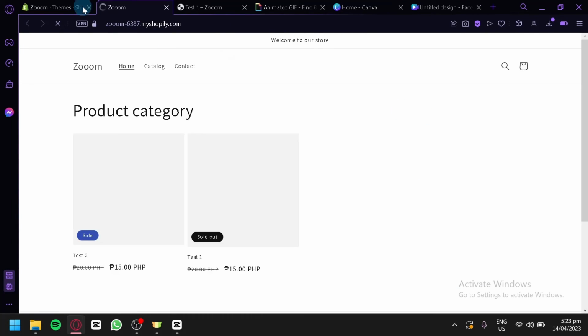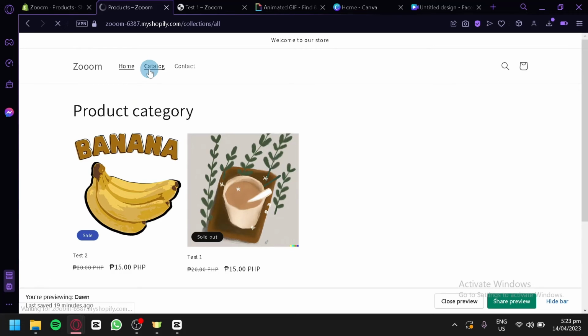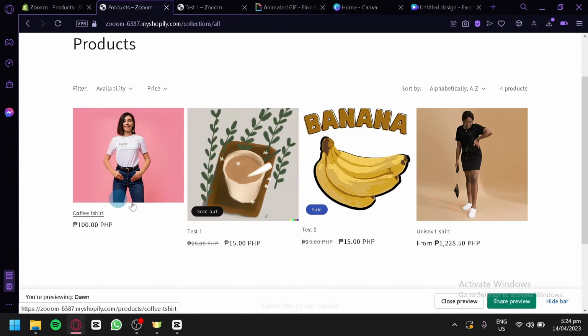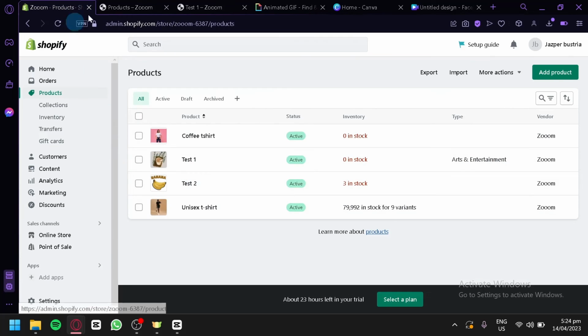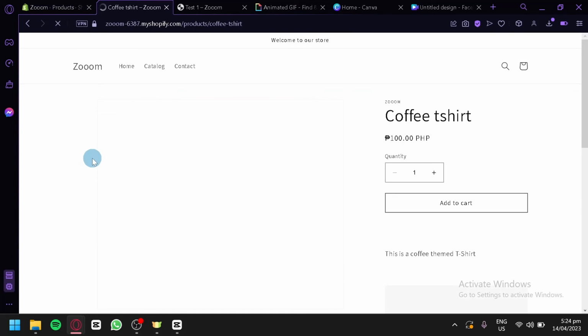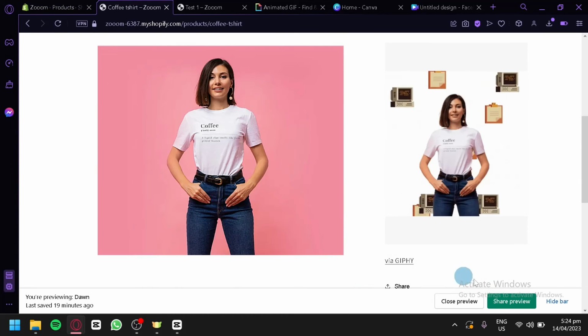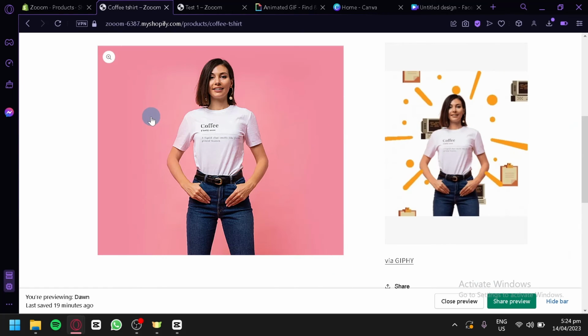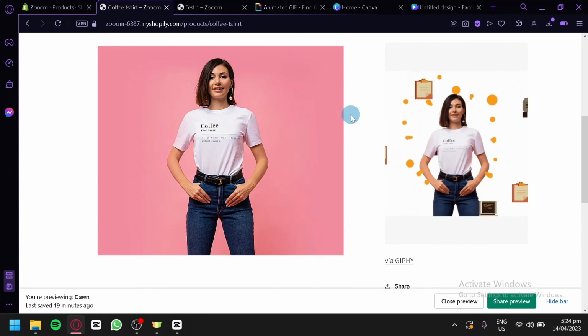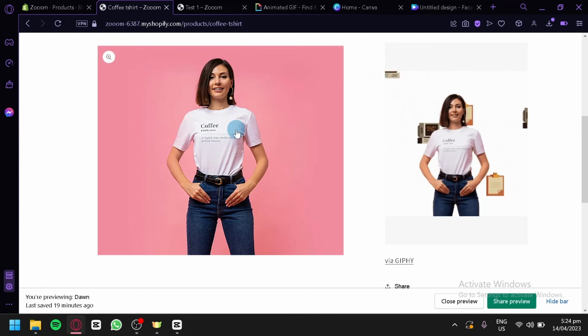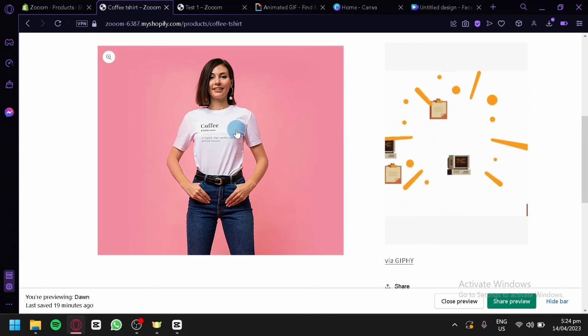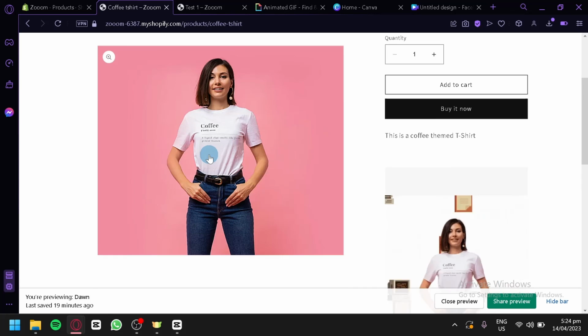Going to click on preview, and we're going to click on catalog. And as you can see here, we have our product that we have added earlier, and we're going to open this. And as you can see here, we have a GIF of our product over here. Now, I suggest that when you create your GIF, it is related to your product so that there's relevance to your design on your Shopify store.